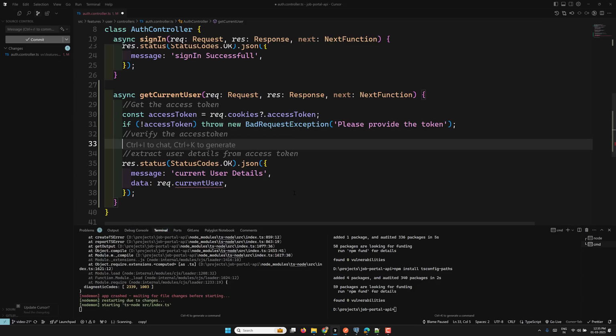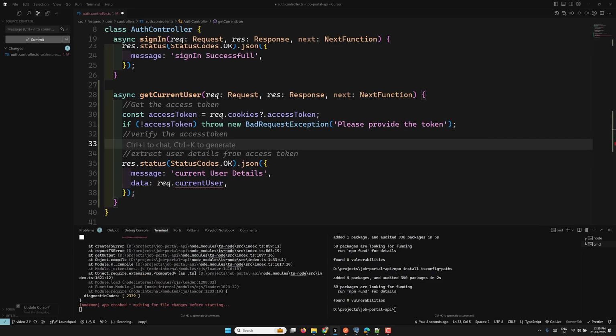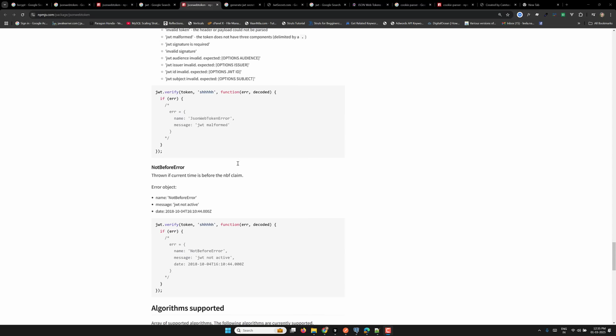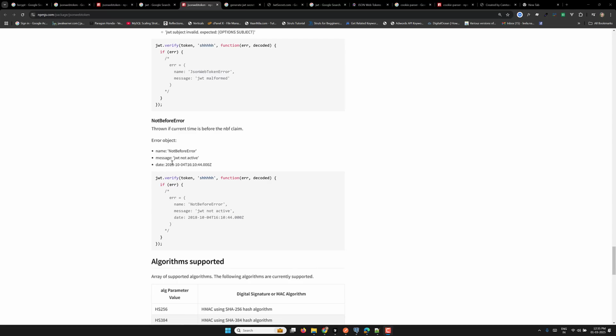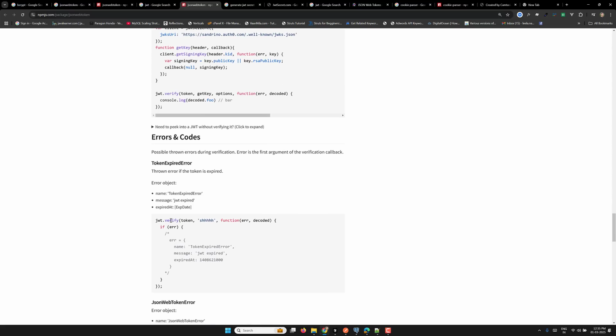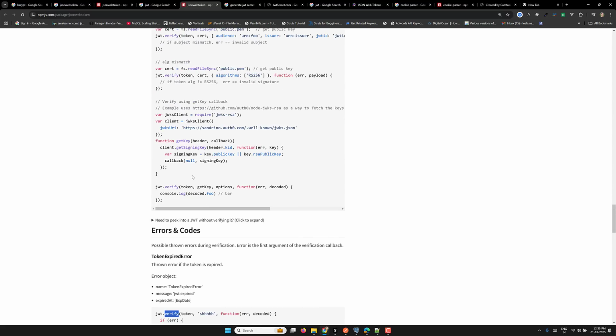Okay, so now what we need to do is verify. So now the access token is there. Next we need to verify the token. So how can we verify the token? If you try to check the JWT, let's go to the JWT here. So refreshing the JWTs and all those things, yeah, here. So now here verify, so we are verifying the token. In order to verify the token, we need to use the verify. So let's try to use the verify thing.